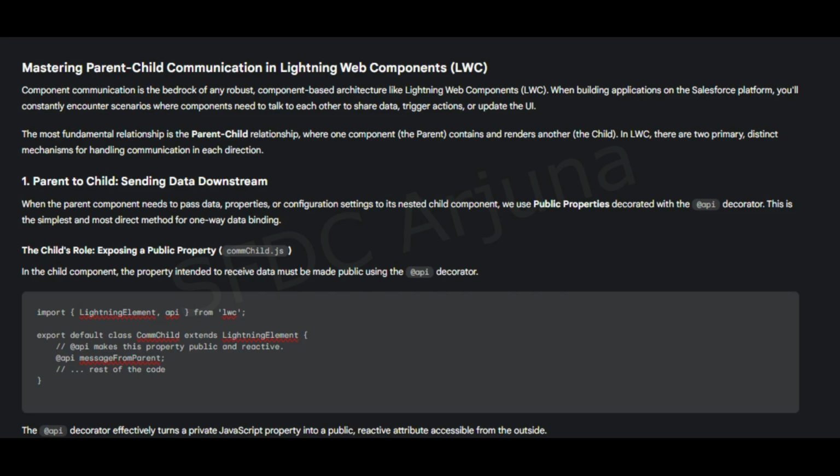It becomes reactive. So if the parent changes the value it's passing, the framework sees it and automatically handles updating the child component. Exactly. It triggers the re-render. The framework handles the change detection, but only for those properties you've explicitly marked with @api. Think of it like exposing a specific input port on the child.